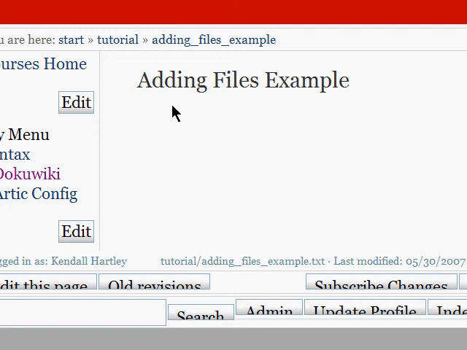So what I'm going to do is look at this adding files example page, and we're going to add just a simple Word document to this. You can add just about any common file format to this page or to the Dokuwiki. It is going to restrict some things for security purposes, like executable files that'll have .exe as an extension, or JavaScript files, these types of things.